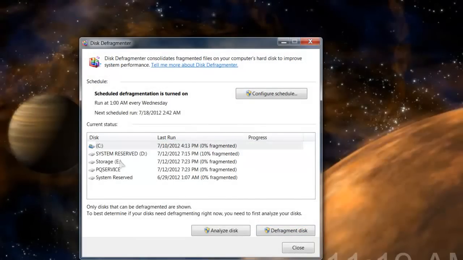And if you have a storage drive like me, you can do that one too. You can click both of them by holding control, then clicking it. And when you click that, you click defragment disk. And what that does, this will take a few hours if you have a really big computer. Like if you have a huge hard drive, it'll take a few hours. But whenever it's defragmenting, you don't want to use your computer. You just want to let it sit and defragment.